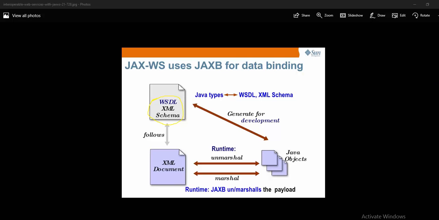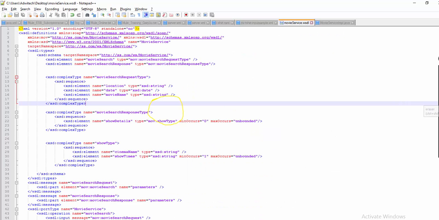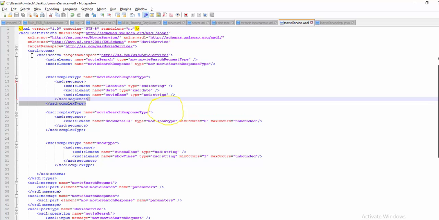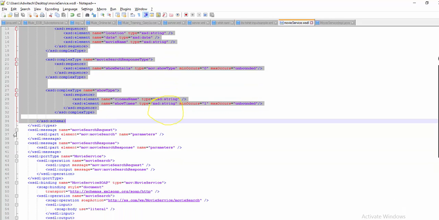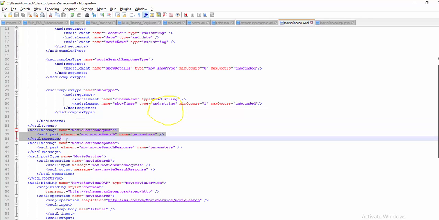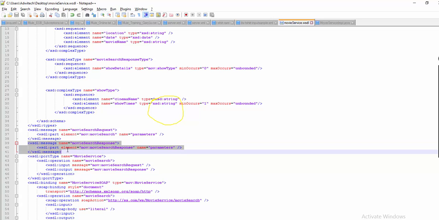I'll show my WSDL file so you'll get some idea. This is the WSDL file. It contains types information. You can think of types like the data types that we use in our programming language. In the XML scenario, we define all the corresponding custom data types in the types section. In the message section, we define our request message and the response message.